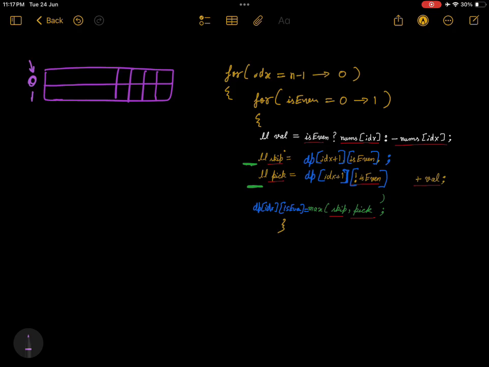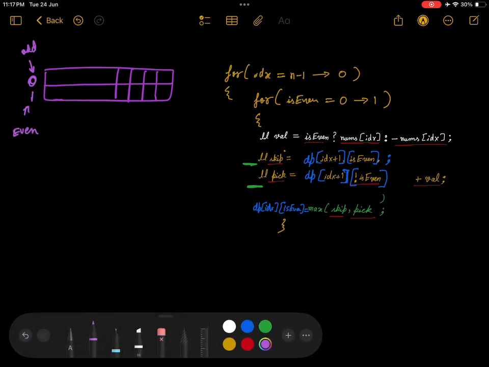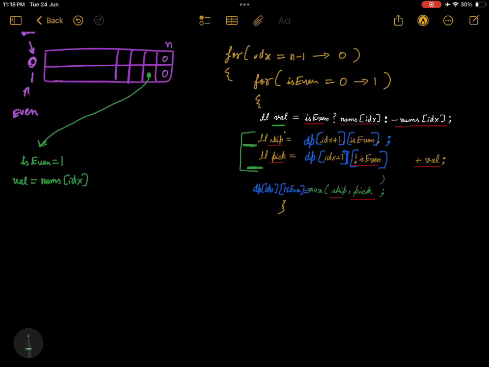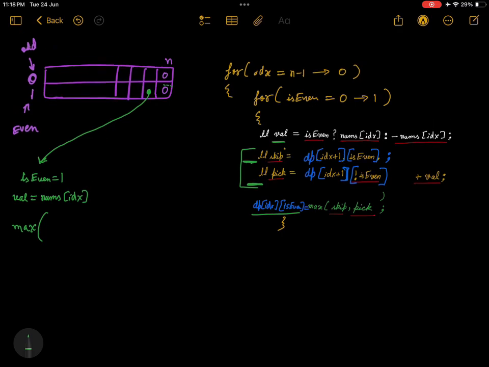Let's see. Let's say this is our dp vector. For index n both values will be 0, and let's calculate the case when is even is 1. So the value will be the positive of nums of index. Now if I calculate the dp at this value, let's call it next even. Then for the skip case it will be next even, comma, let's call it next odd. It will be next odd plus value.